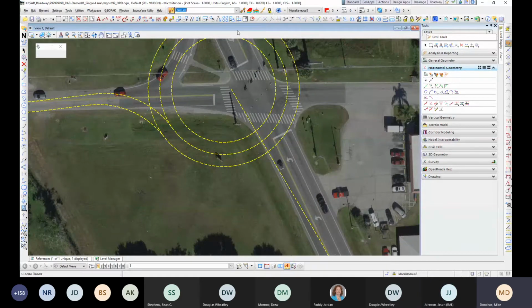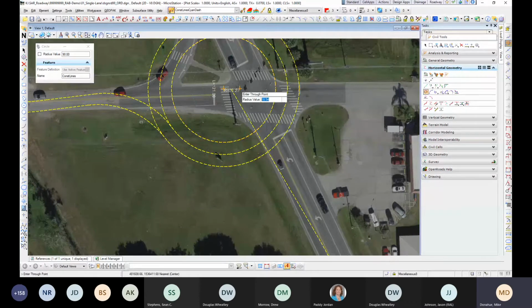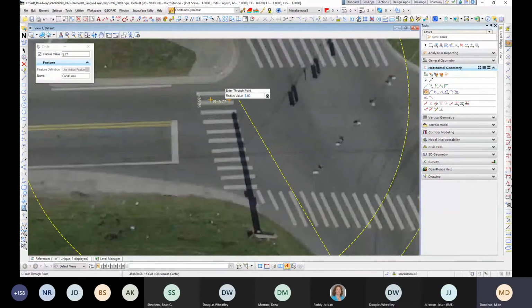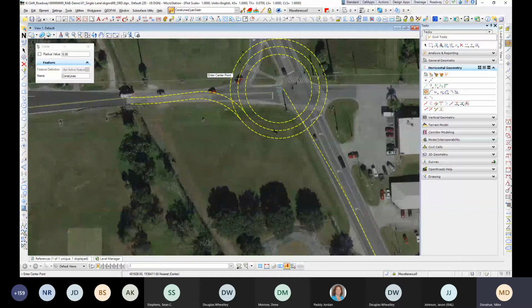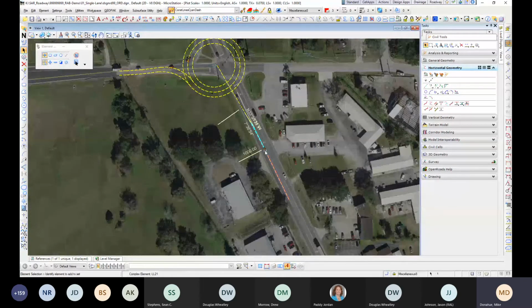Another way to help visualize whether you're left of center is to add another circle from the center point, half lane width or something to that effect. So I know I'm coming right of center on this roundabout. So what I'll do is I'll pull this back. And then I'll change my tangent.